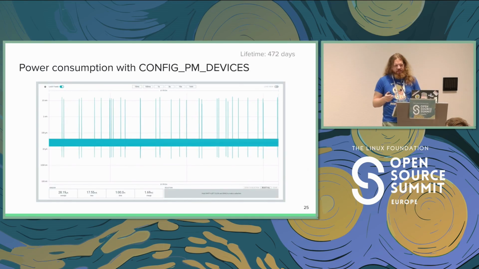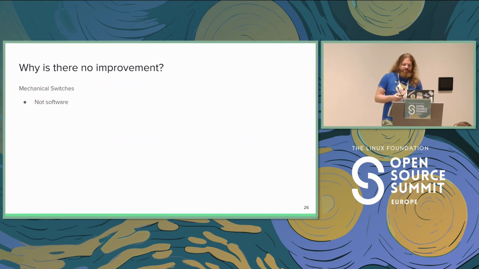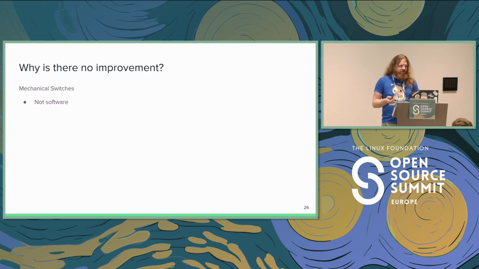So we enabled config PM devices, and it's the same lifetime. Why is it like that? We've got the mechanical switches. We don't press them, we don't use them, so not a software issue. The temperature and humidity sensor is an SHTC3. It's an I2C sensor, a one-shot sensor, so it's already power optimized.